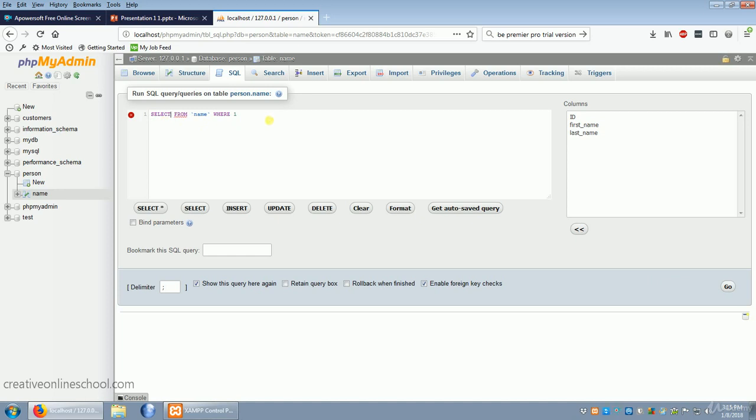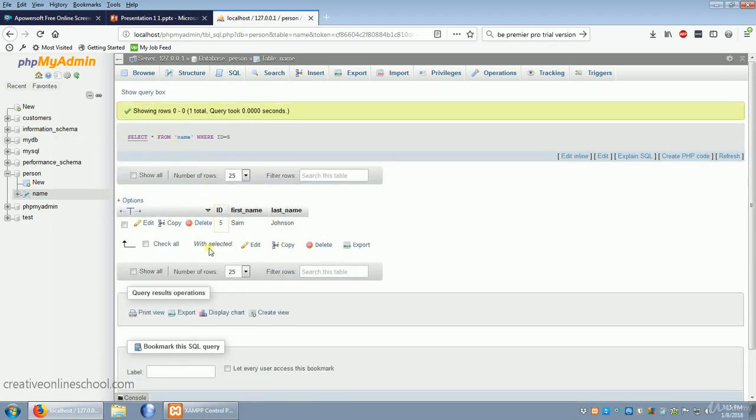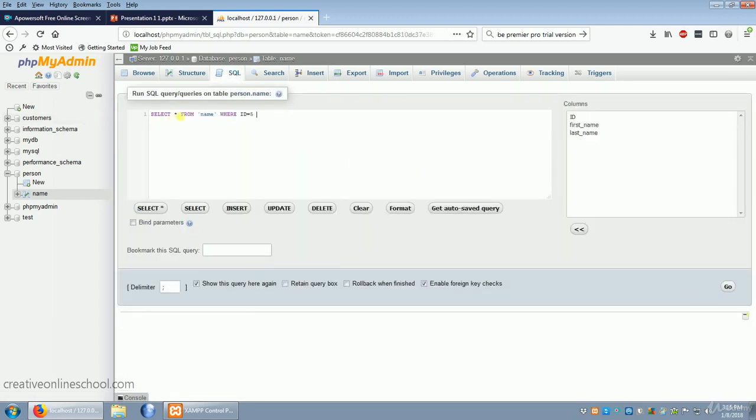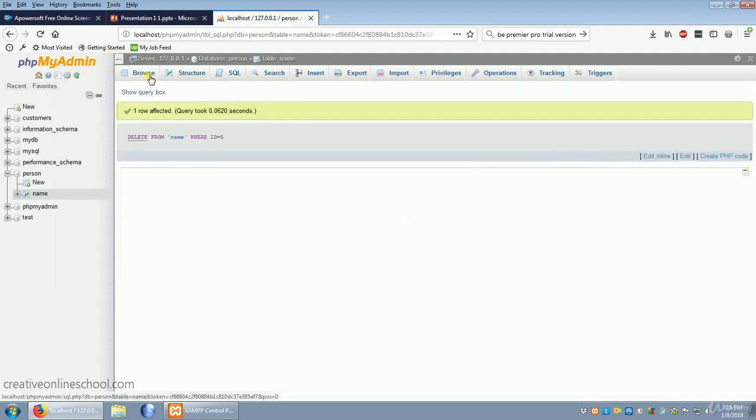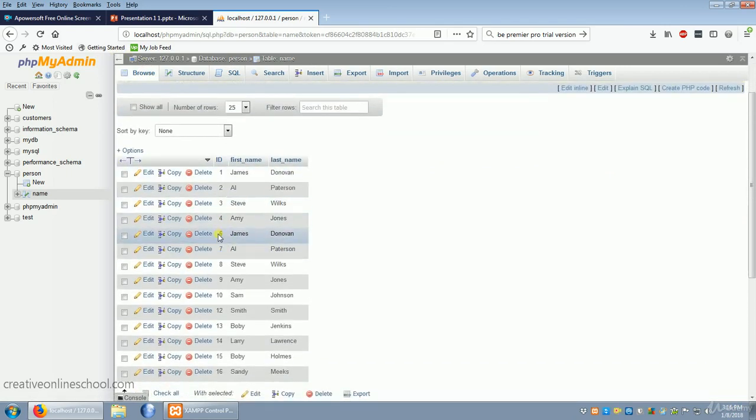So we're going to run a select, and we'll select star. And to do this as an example, we'll just say where ID equals 5. If we run this, then we can see which record we're going to delete, Sam Johnson. So I'm going to go back to the SQL, paste in the query we had, change select star to just delete. And when I run it, it will delete that record. You can see we no longer have an ID of 5 in here.